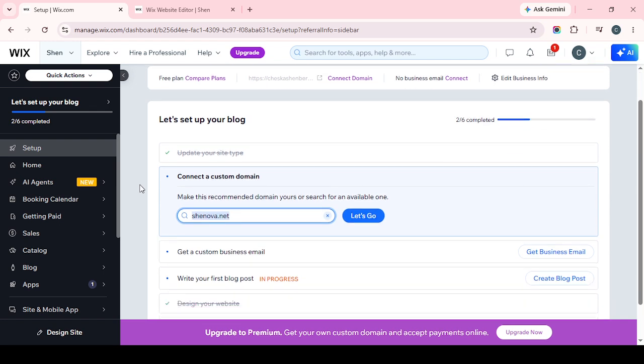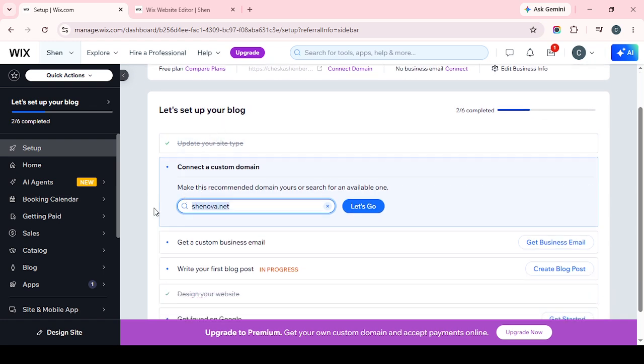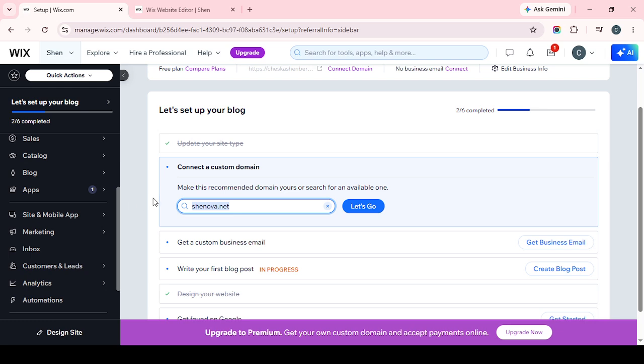If you manage more than one website in Wix, make sure you're opening the correct site before moving forward, since integrations are applied to the specific site you're working on.